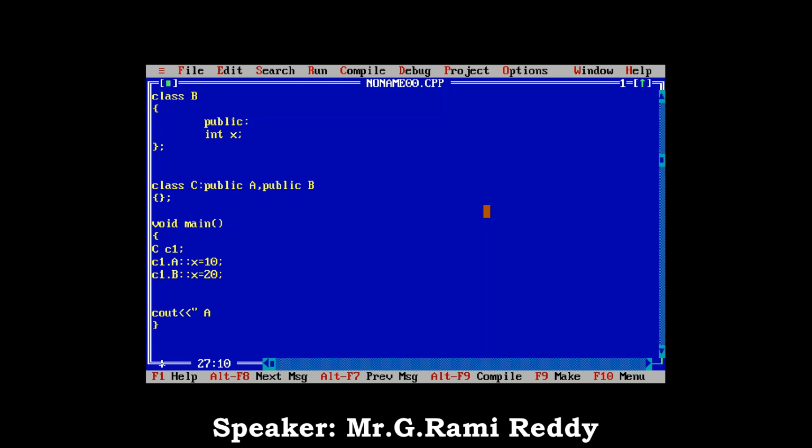cout, A class x value is, C1 dot A scope operator x, like this. Okay. Cout, I have to go for B class x value. B class x value is, C1 dot B scope operator x, like this. And try to compile.